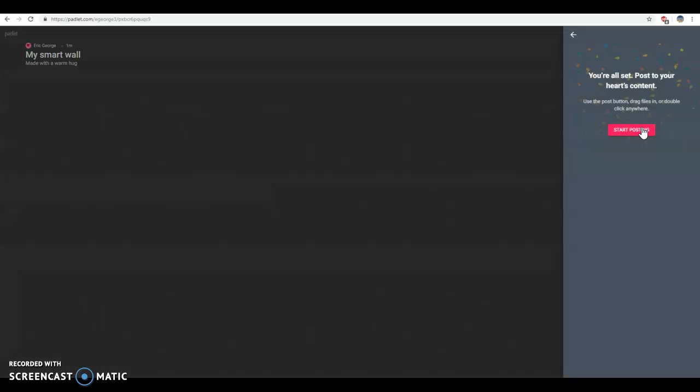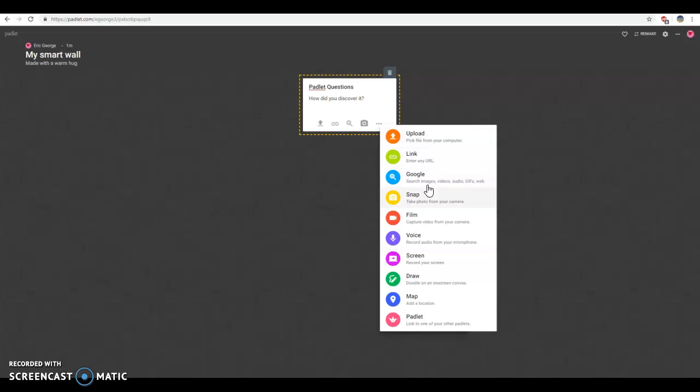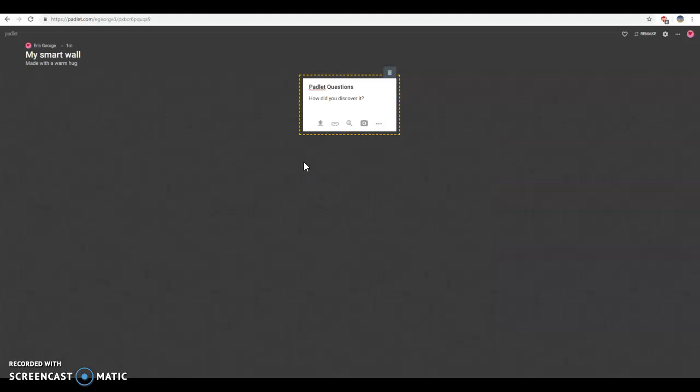So once you do that, that's pretty much all it takes. You just come down here, click a little plus, and let's just do Padlet questions. So boom, I've posted it. You can add your picture. You can add all sorts of different things: pictures, Google links, films, drawings. You can show your screen. So there's all sorts of stuff that you can do with it as well.